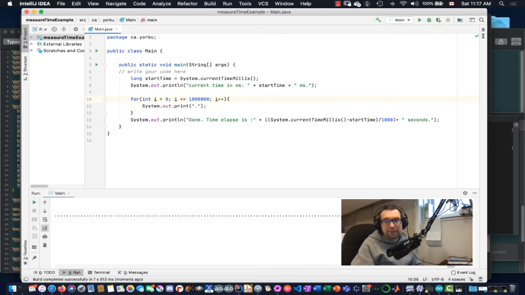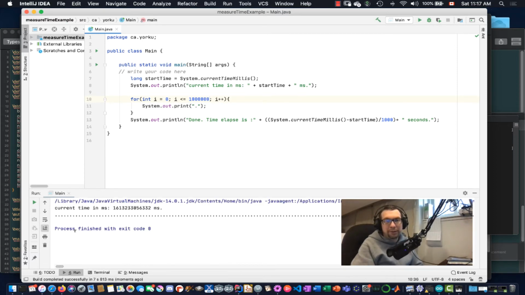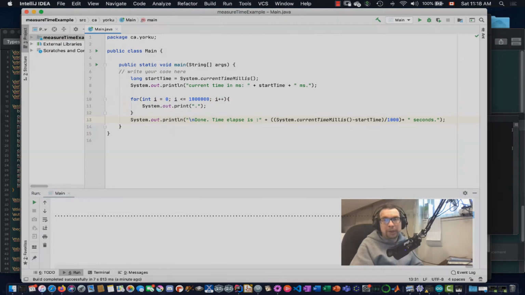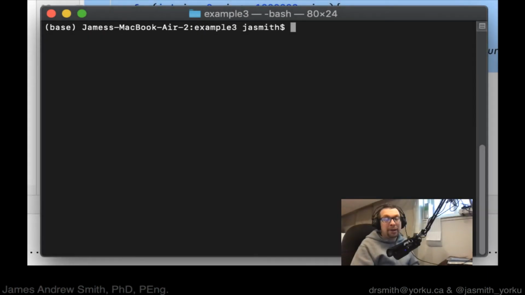Oh, is it done? Let's scroll back over here. Oh, it did finish, but did it print out? There it is. Okay, there's my display. Okay, so 9 seconds. Okay, so I should have put a slash n right there. Okay, so that worked. Okay, so now let's try it as a standalone program.